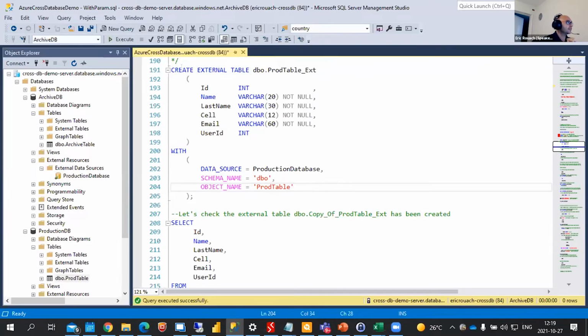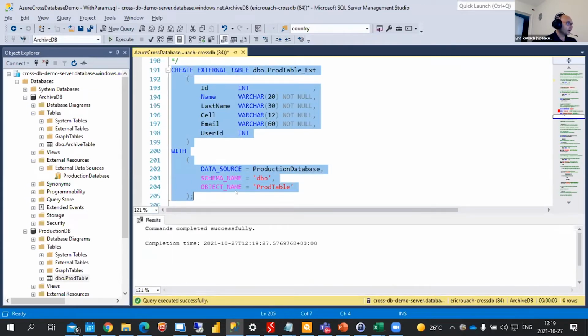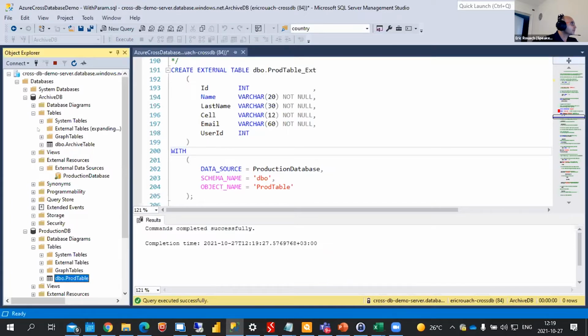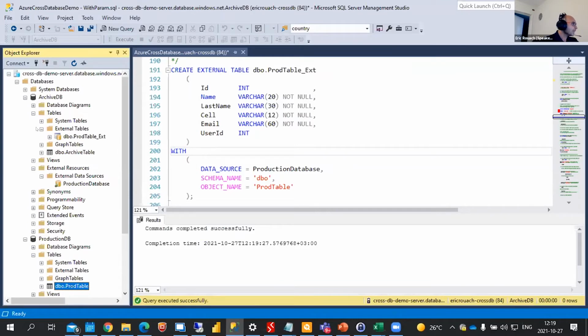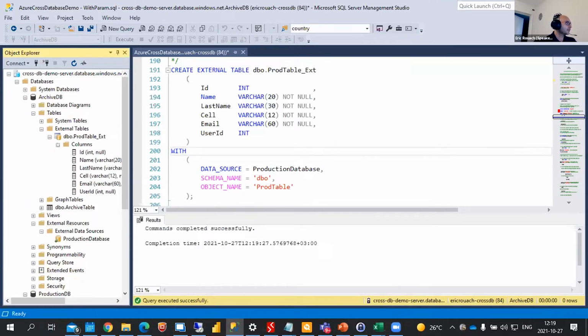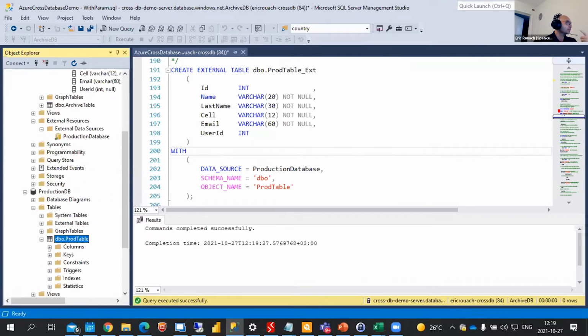So let's create this external table. All right, it has completed successfully. Let's also have a look at it. You can see that we can expand the external tables folder. And we can see that our external table has been created. Let's also expand the columns so that you can see that it has the exact same columns as the real archive table, or actually as this table, because we created it according to this table.